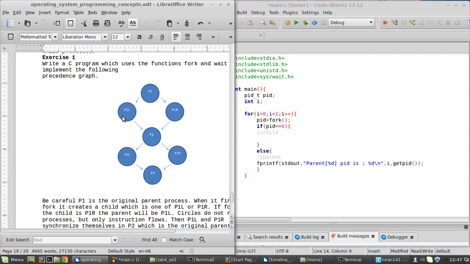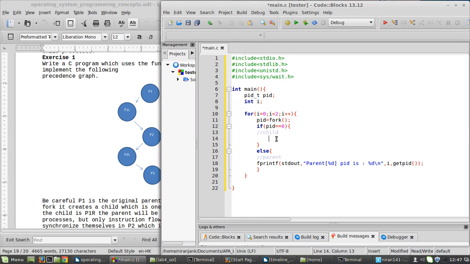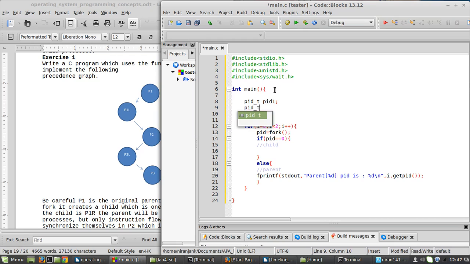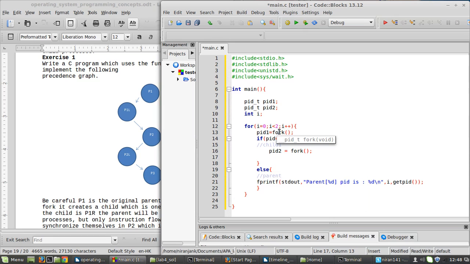Okay, also in the second situation we have to understand that this process is a parent. Be careful that we are going to use two forks. There is another thing you have to understand: we have to create two PIDs, PID1 for child one and PID2 for child two. Again, you create and generate two children.